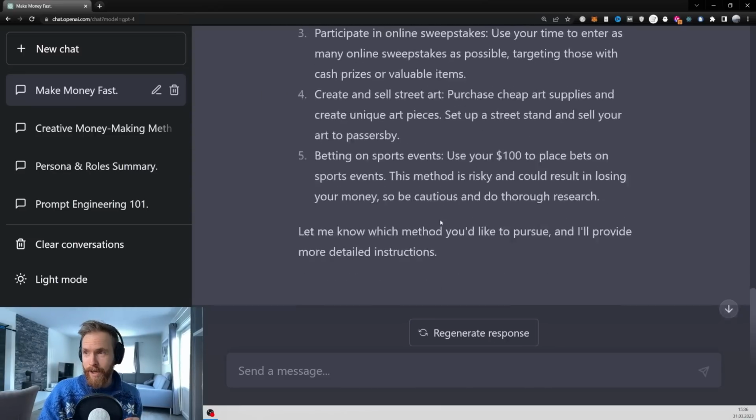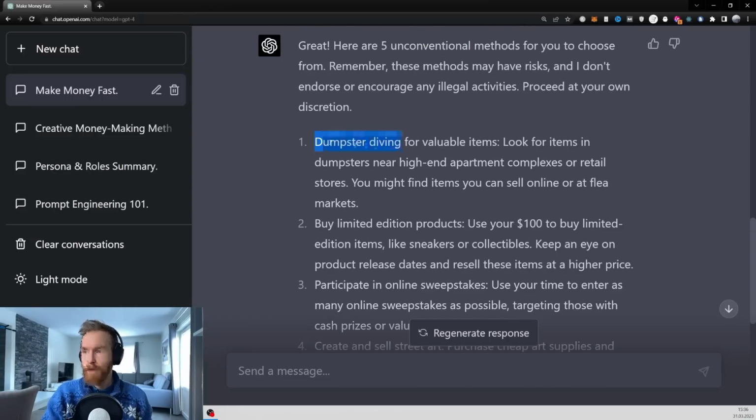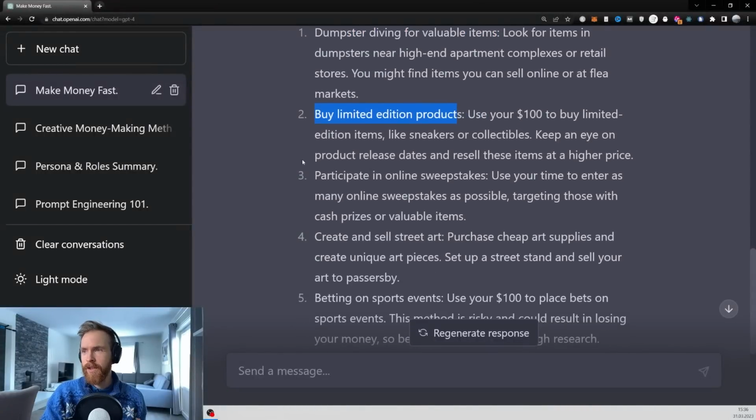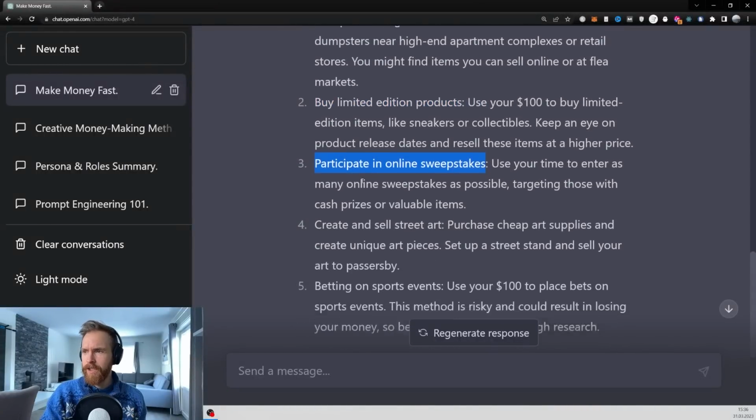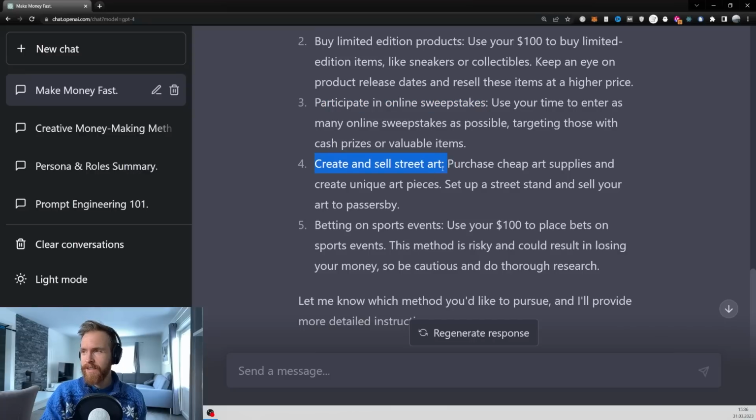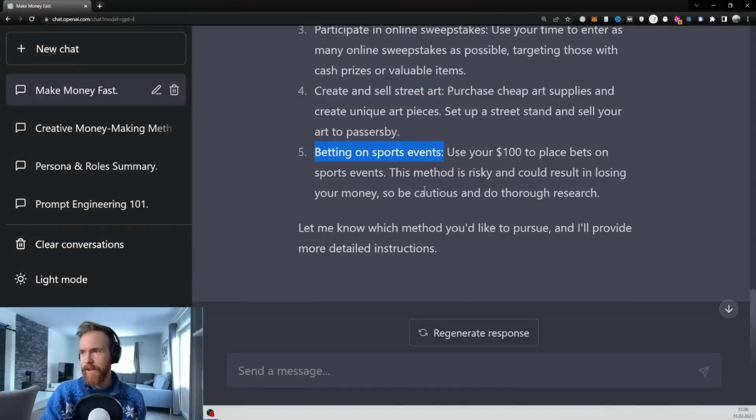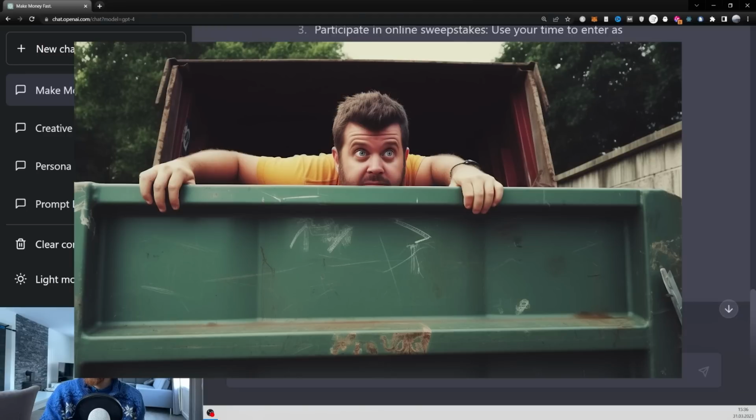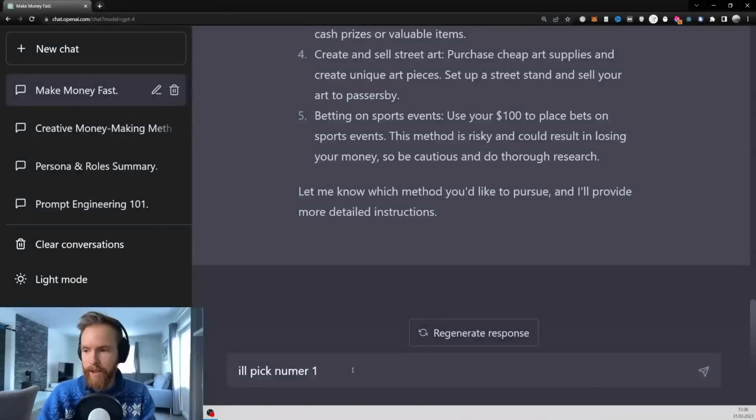Let's take a closer look here. So we got a new list now. So dumpster diving for valuable items, buy limited edition products, participate in online sweepstakes, never heard of that, create and sell street art, betting on sports events. Okay, so I think I'm gonna see what we can get out of this dumpster diving for valuable items. I'll pick number 1.